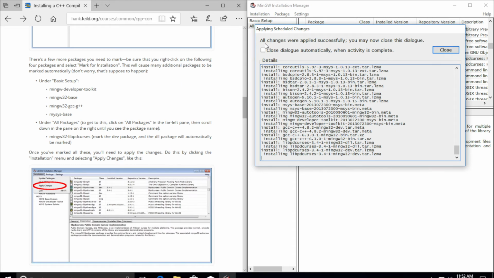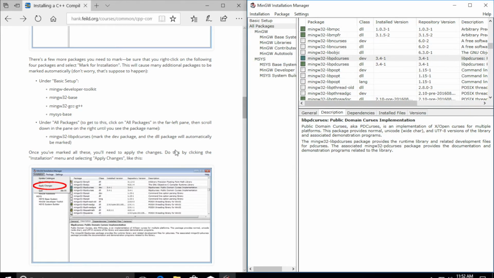Okay, once everything is finished, you'll get this message. It'll say all changes were applied successfully. You may now close this dialog. And then the close button will be clickable. So I'll go ahead and close that.